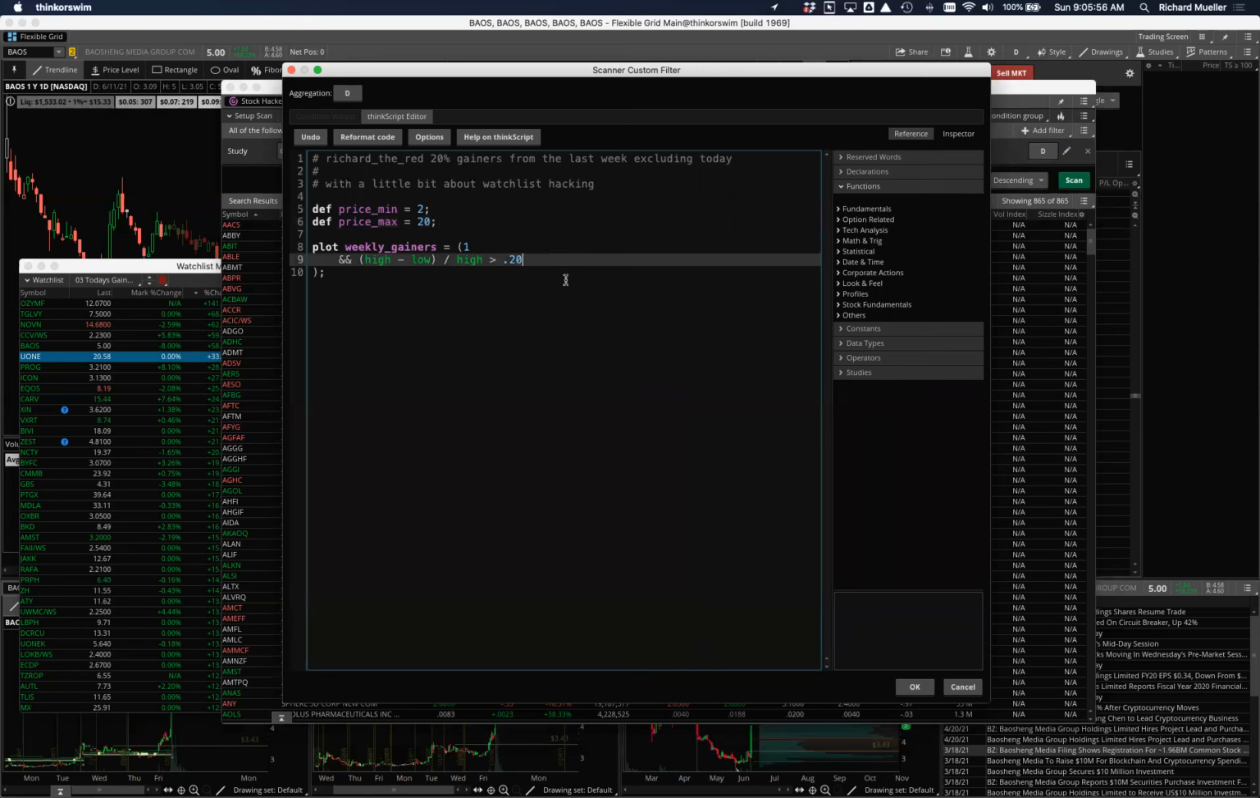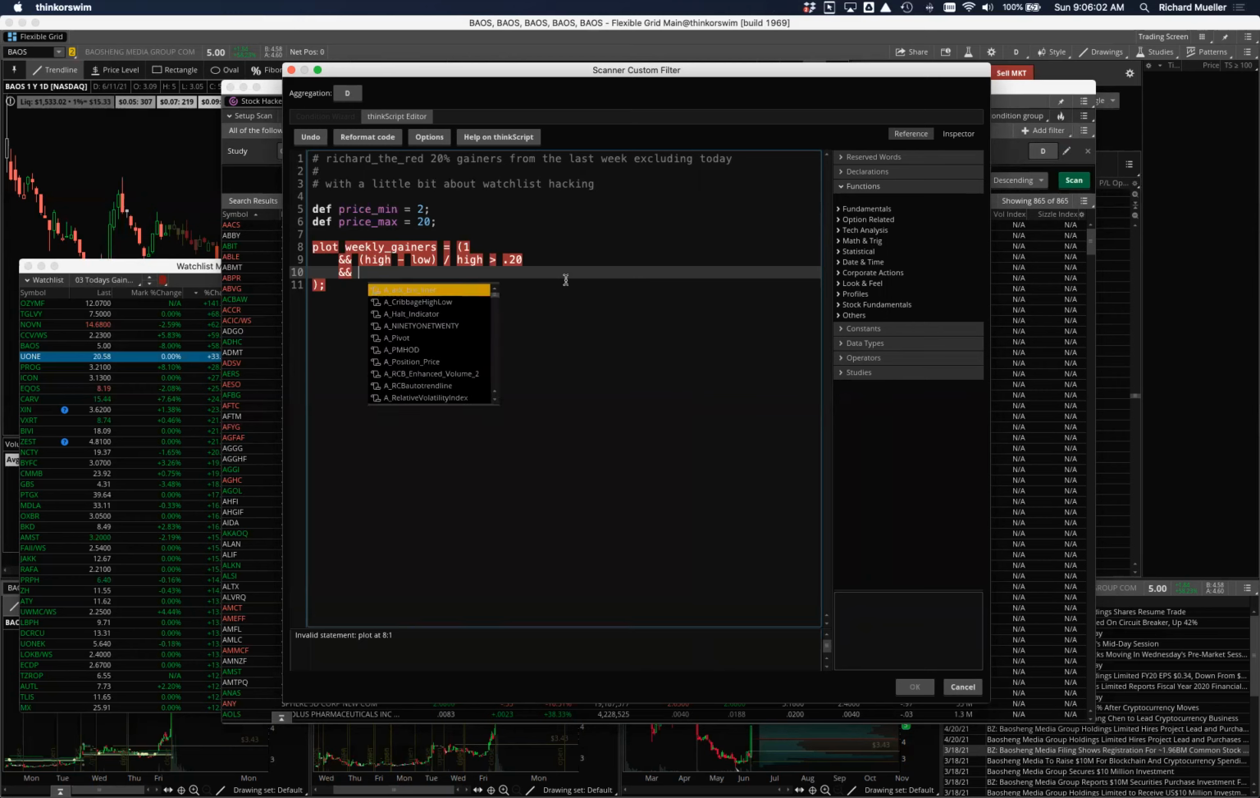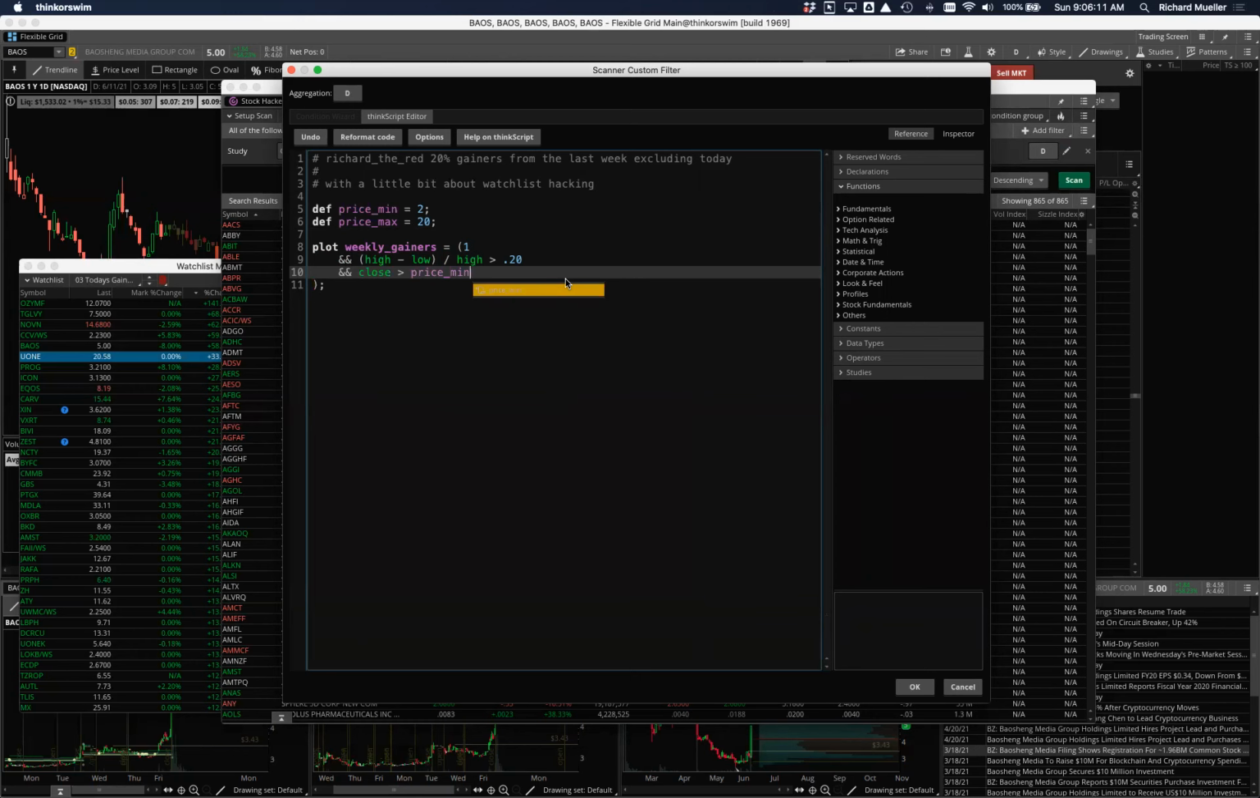So we have our 20% gainers, and now we're going to create another condition, and we're going to use a built-in function called between. What you could do is say close is greater than price min, and then another statement that says close is less than price max, and that would work.